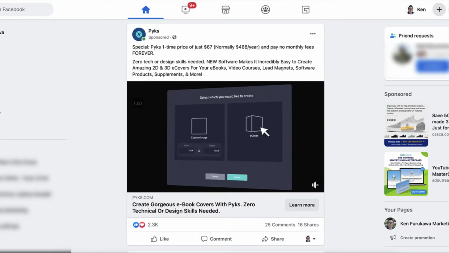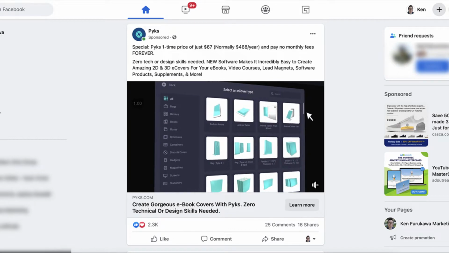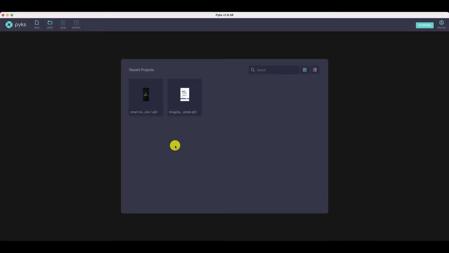Now let's go ahead. I'm going to open up the Pyks app and show you how it works. When you launch Pyks, you're going to be presented with your recent projects. As you can see here, I've been working on a couple of projects because I'm trying to learn how Pyks works. Speaking of which, if you buy any type of new product, any type of software, there's always going to be a learning curve. So please be patient as you learn how to use Pyks. It is simple to use, but simple does not necessarily mean easy. There are some subtle nuances that you need to understand in order to use Pyks effectively.